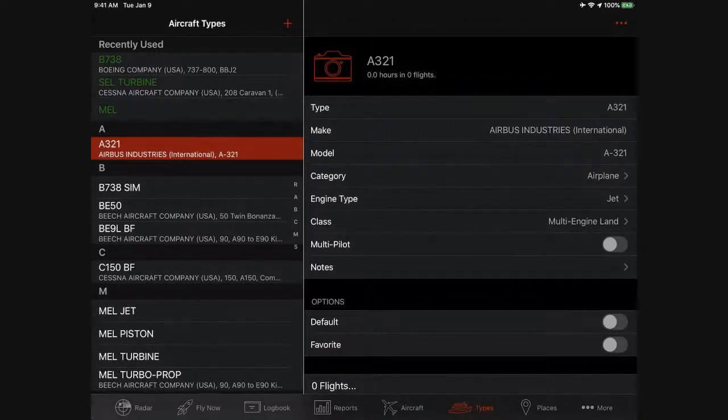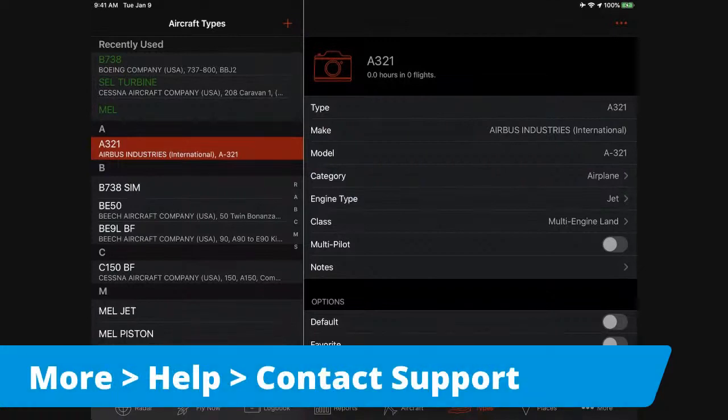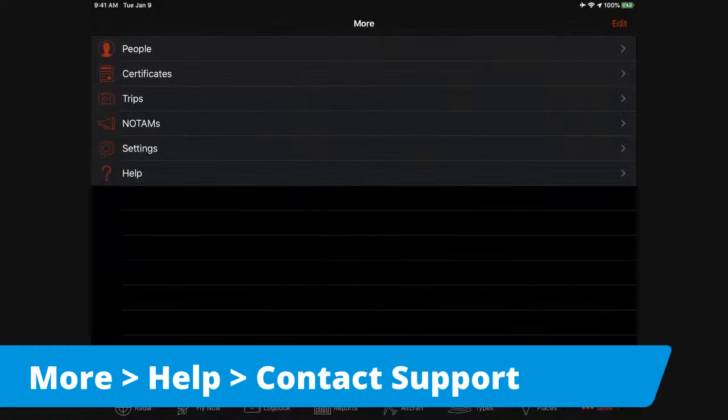Yeah, so Paul's saying it still doesn't work to be able to find the aircraft types. There must be something going on there that we can help you with at support. For sure, yeah. You can contact us at support@cordyne.com, or if you want to send your data to us as well, which would be ideal. On iOS, Paul, you want to hit more, help, contact support, and just make sure the toggle's turned on to send your logbook through to us, and then highlight your issues, and the support team can definitely help you find that.